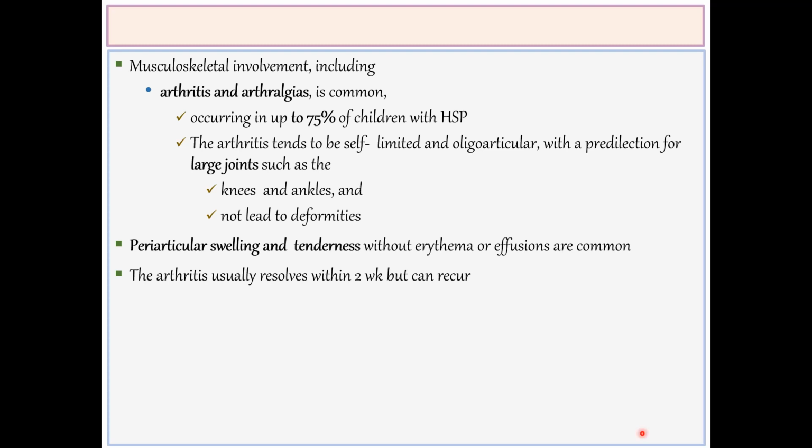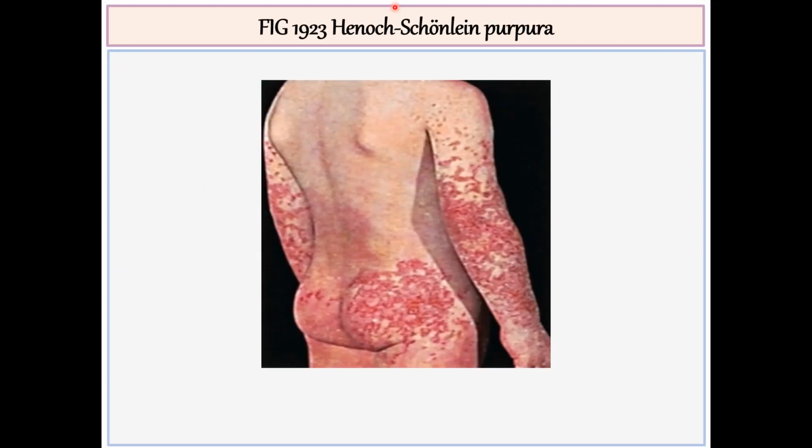Musculoskeletal involvement, including arthritis and arthralgias, is common, occurring in up to 75% of children. Arthritis tends to be self-limited and oligoarticular, with a predilection for large joints such as the knees and ankles, and does not lead to deformities. Periarticular swelling and tenderness without erythema or effusions are common. Arthritis usually resolves within 2 weeks but can recur. See Figure 192.3.